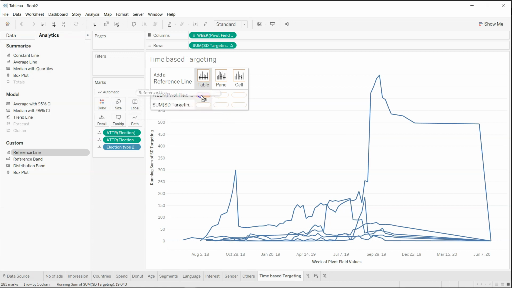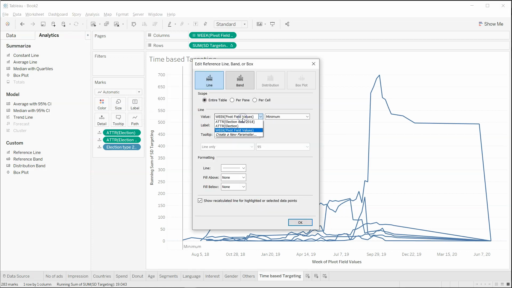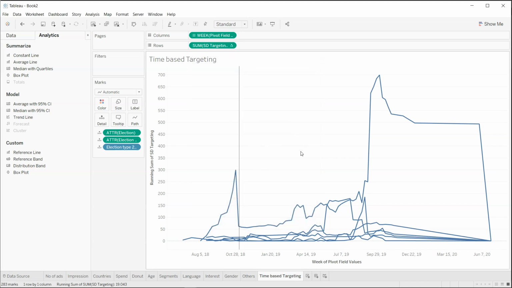Okay, and you will put it on week, and this will be based on the election date 2018, and we will call it maximum, and we don't want to show anything. So as you can see, the label has disappeared. Earlier it was showing the computation or something like this, but we don't want anything. And for the tooltip, we want to show the user that it is midterm election. So click OK. Now you have this line.